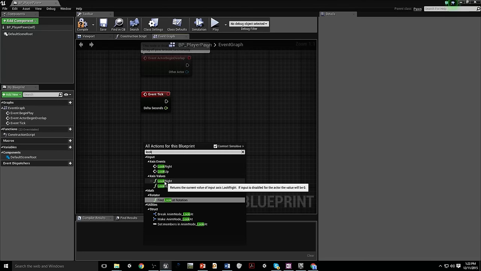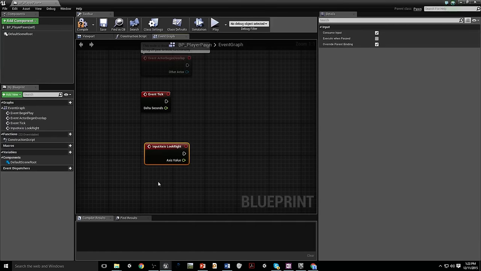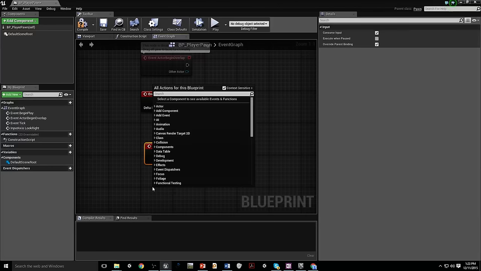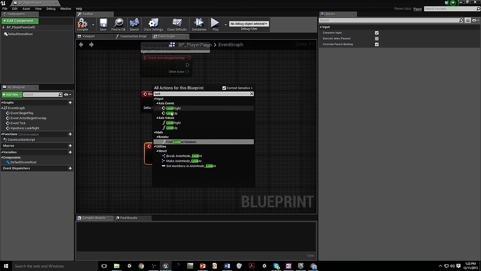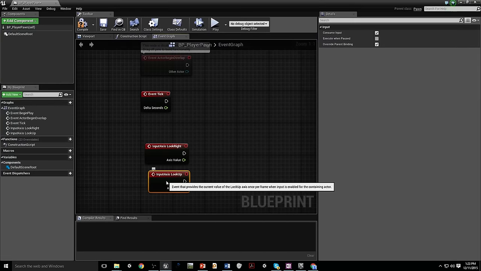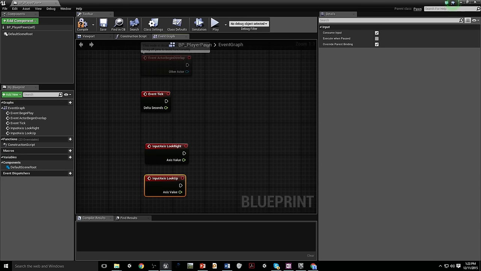We've also got axis values, which are a way for us to check what the values of an input are elsewhere in the flow. We're only interested in the events right now. So we'll right click and add look right, and we'll add look up. Brilliant. Okay, so what do we got? We've got our look right and our look up.